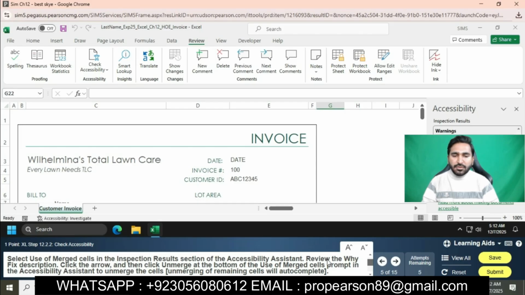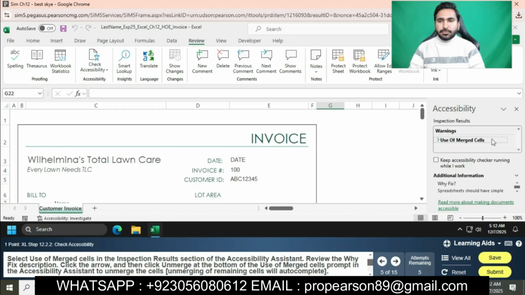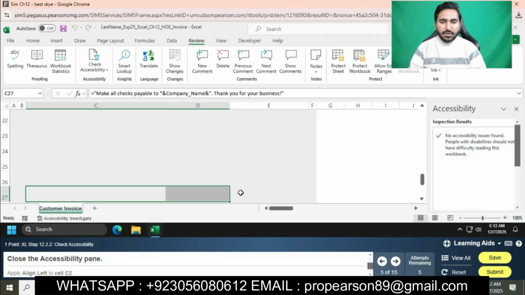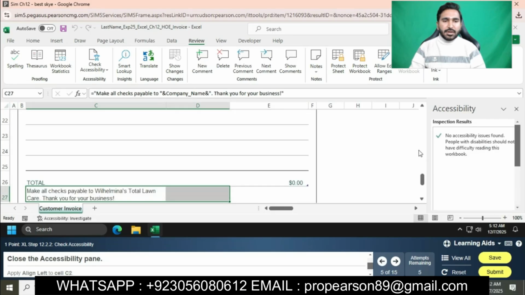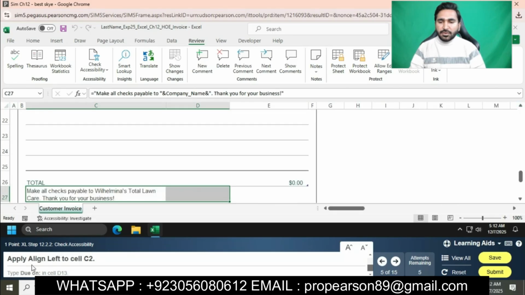Okay, you can review the Why Fix description. Here is the assistant to unmerge the cells. Click on Unmerge. Close the Accessibility pane. We will close this.